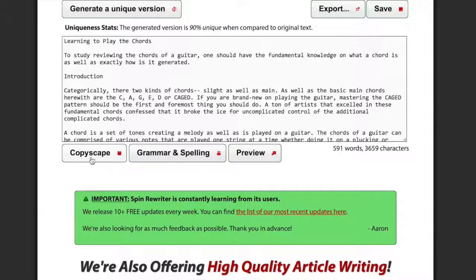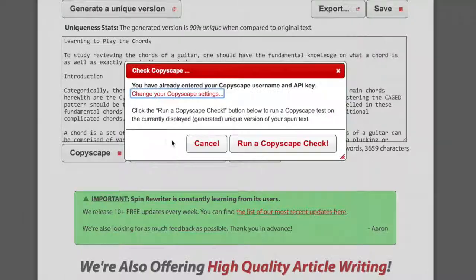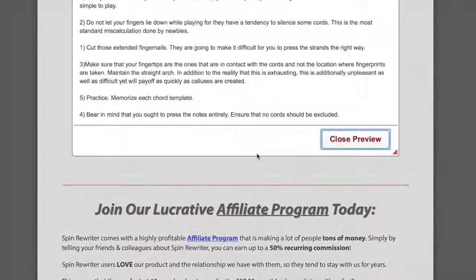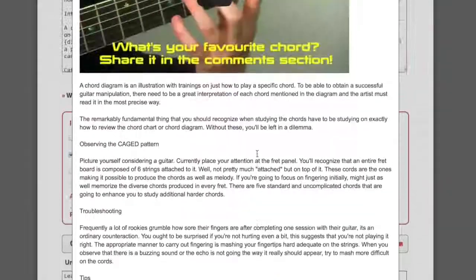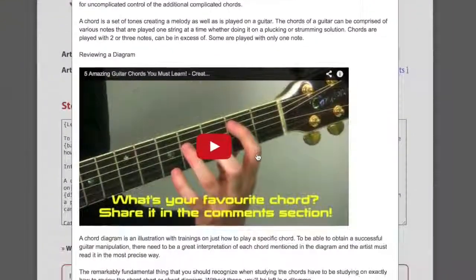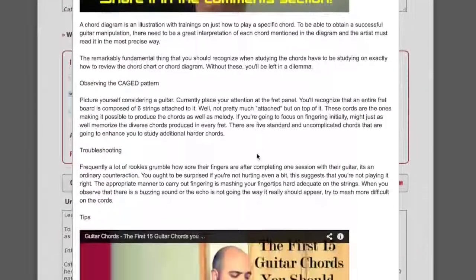You can quickly check if your new article passes Copyscape. And in the 5.0 version, we've also built in a top-of-the-line grammar and spelling checker. If there's something wrong with the grammar or the spelling of your new article, it'll let you know and you'll be able to fix that with one click. And finally, you can click the Preview button. And you'll see that we've got a brand new, completely unique article about guitar chords, along with relevant videos, and we've done all of that in just a couple of minutes.